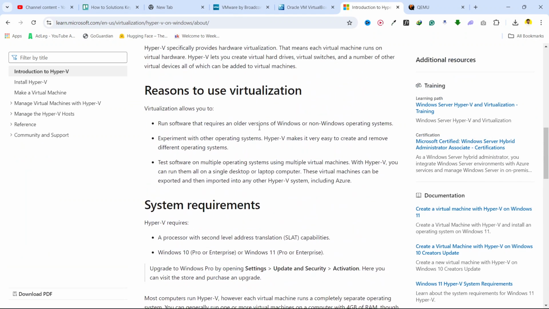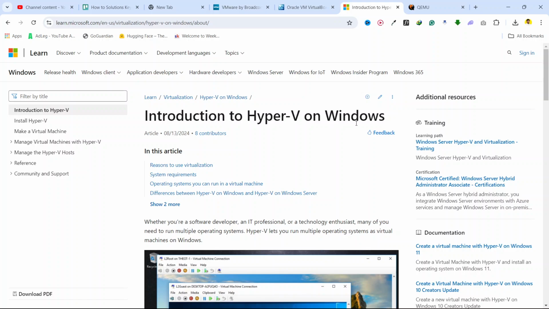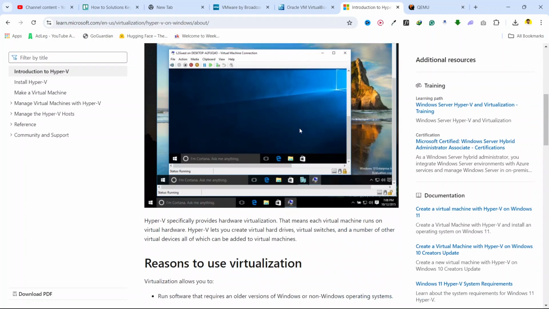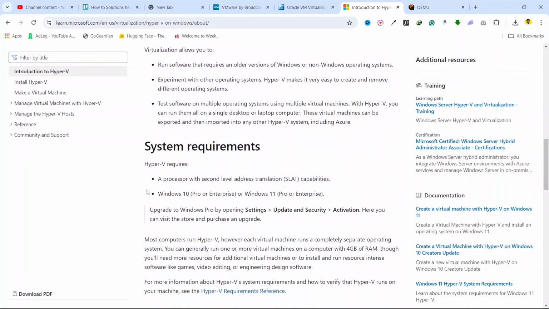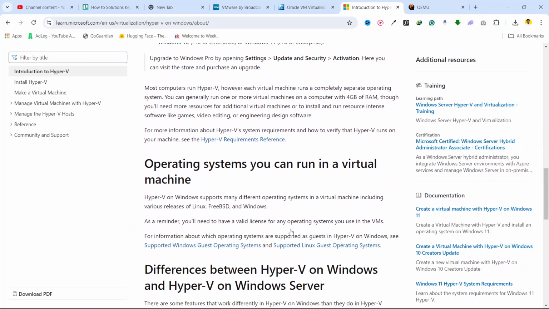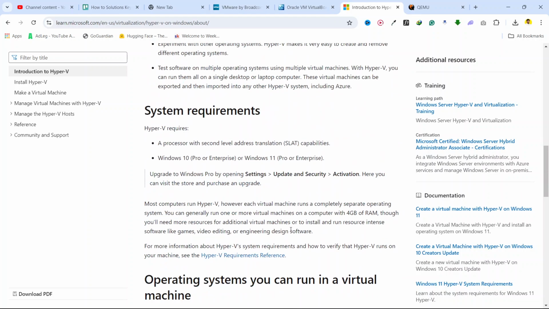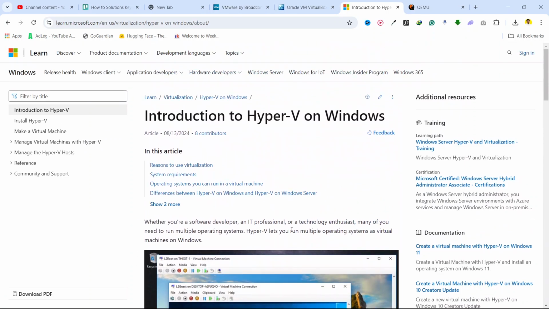The next one is Hyper-V on Windows. This is developed by Microsoft for Windows, and for that you need a processor with second level address translation capabilities. Windows 10 Pro or Enterprise or Windows 11 is good for this, and you do not need any other operating system because it works well on Windows 10 and 11.